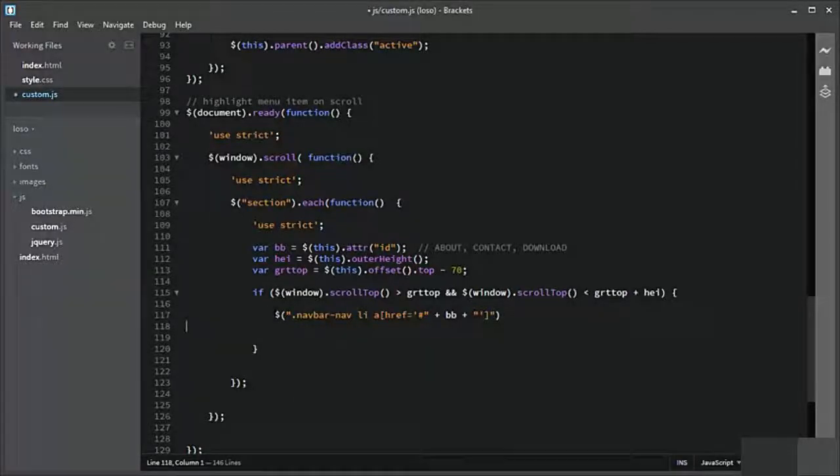So let me explain what it will return. For example, if I replace this, and the user is on the about section, it will look like this: about. So it will access the current section. If the user is on the about, the BB will be replaced with about, and if the user is on the download or the contact section, it will be replaced with the contact or the download sections.